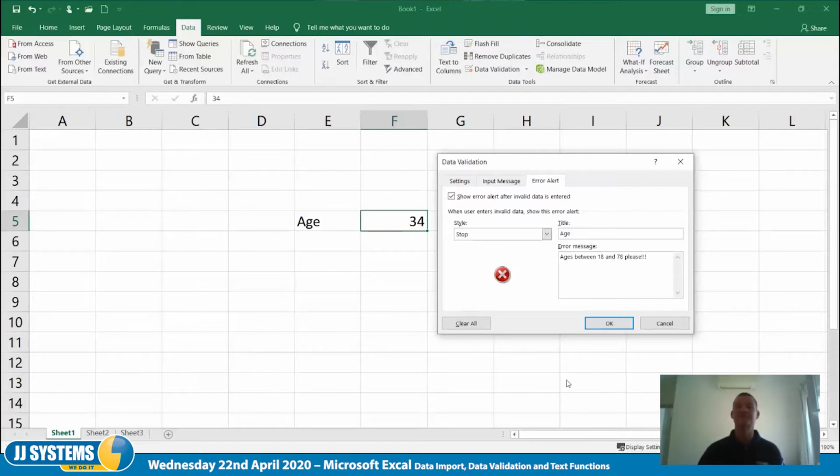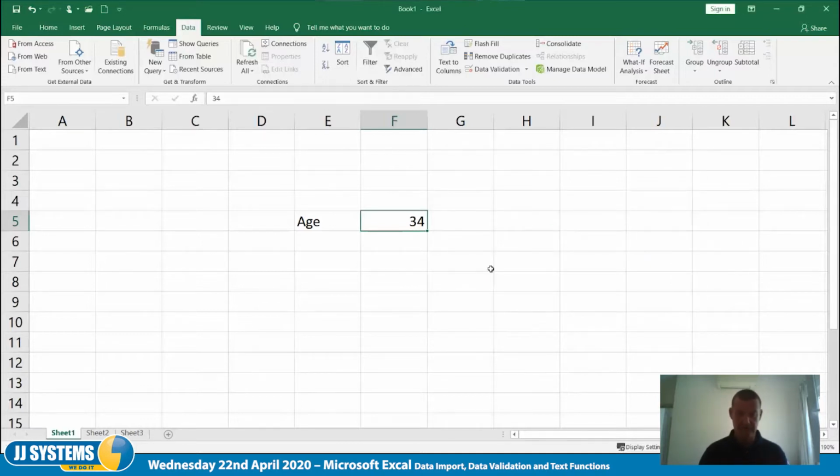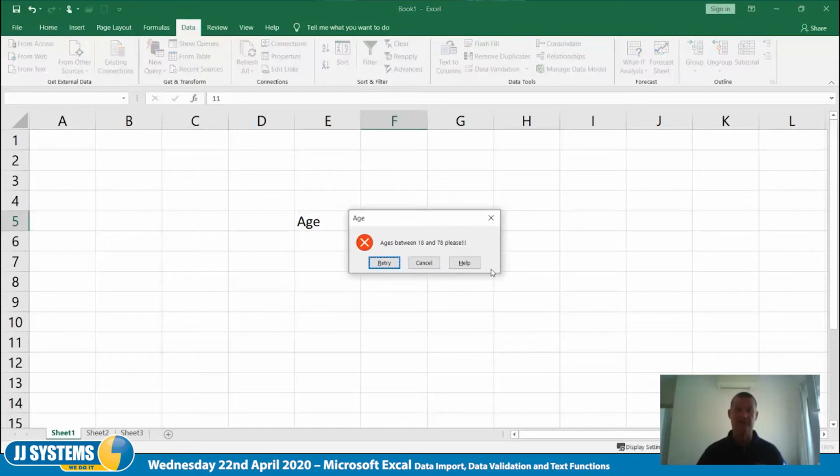obviously you can be as aggressive as you like with that. And then if I say OK, then if I type in the wrong age, it'll give me a more meaningful error message. The only other thing to say on this, as I'm being comprehensive now, is the stop button.